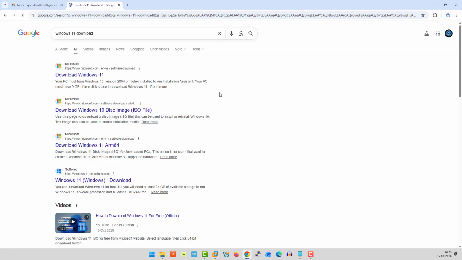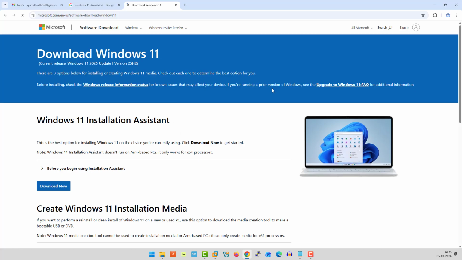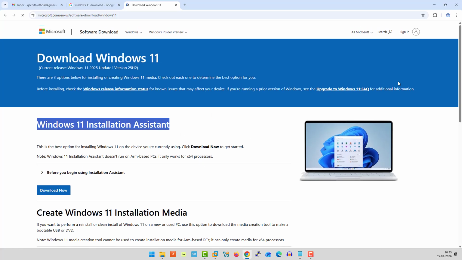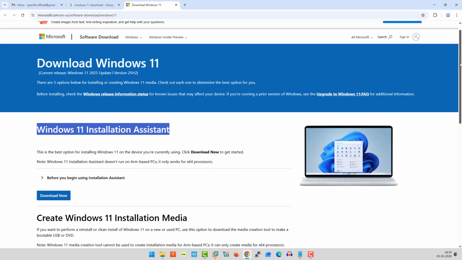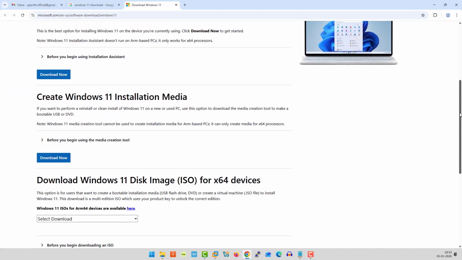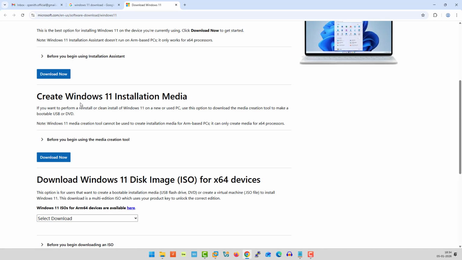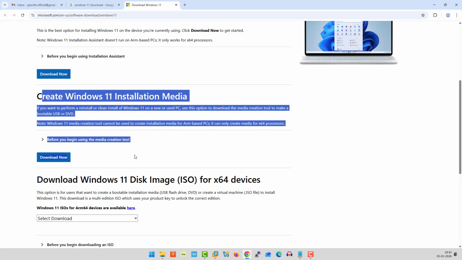So it gets you to this page, and I'm going to right click over here and open up a new tab, the first link, and it takes me to this page. So here it's written Windows 11 installation assistance. I'm going to scroll down a bit, and here you can see if you wanted to create an installation media, you can just use this one.